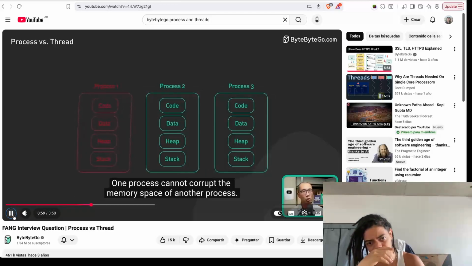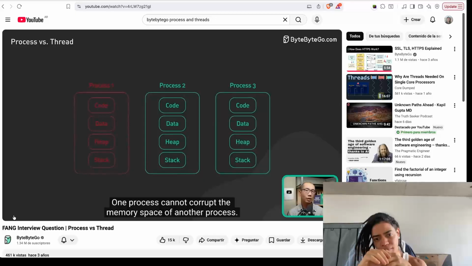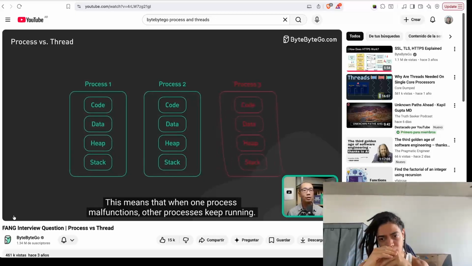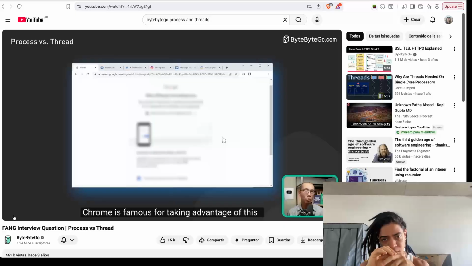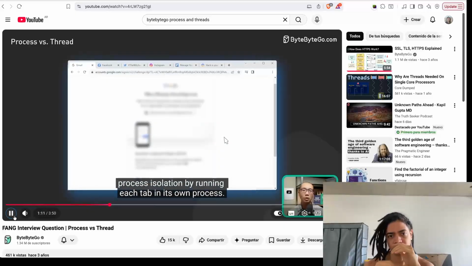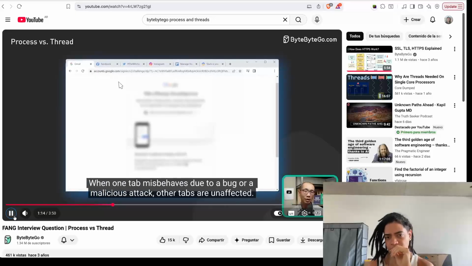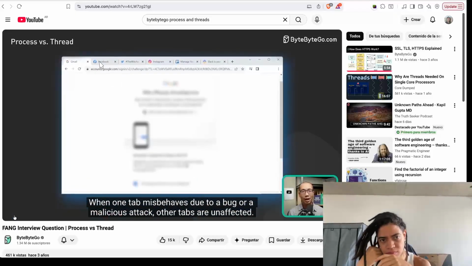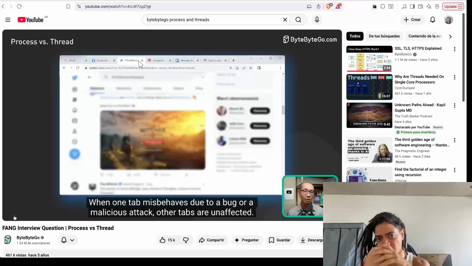One process cannot corrupt the memory space of another process. This means that when one process malfunctions, other processes keep running. Chrome is famous for taking advantage of this process isolation by running each tab in its own process. When one tab misbehaves due to a bug or a malicious attack, other tabs are unaffected.